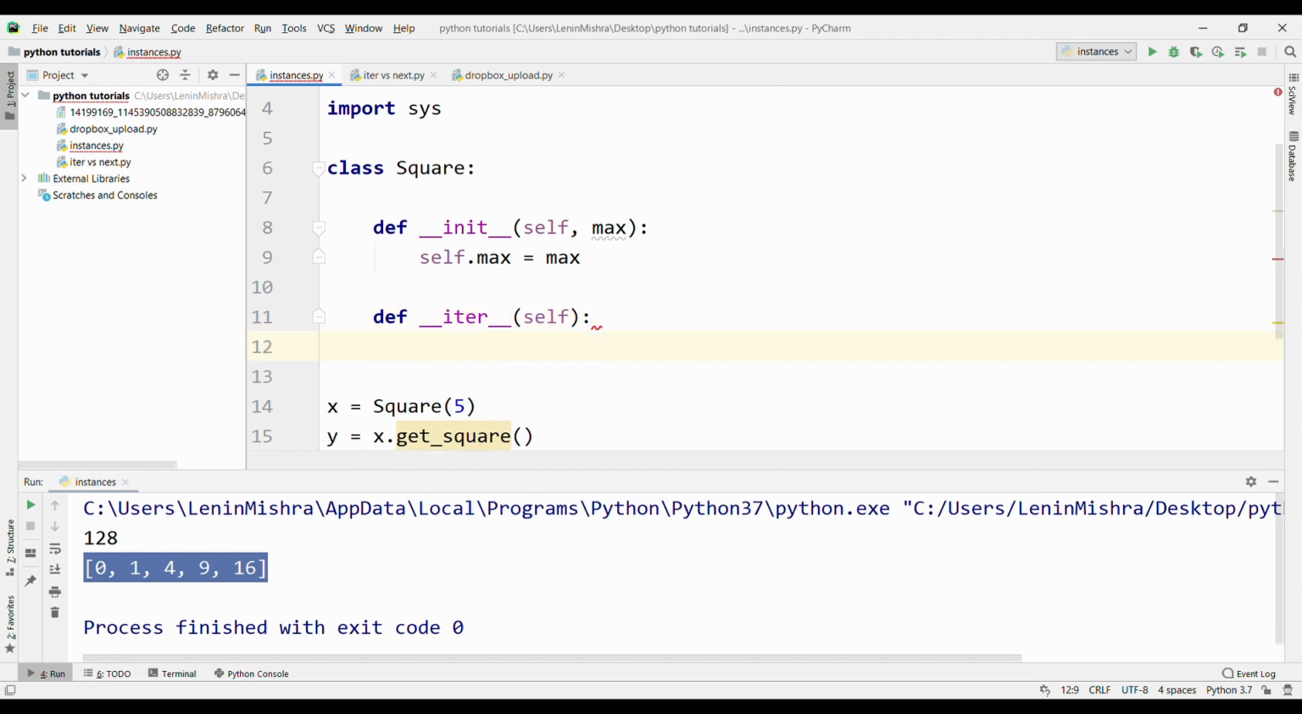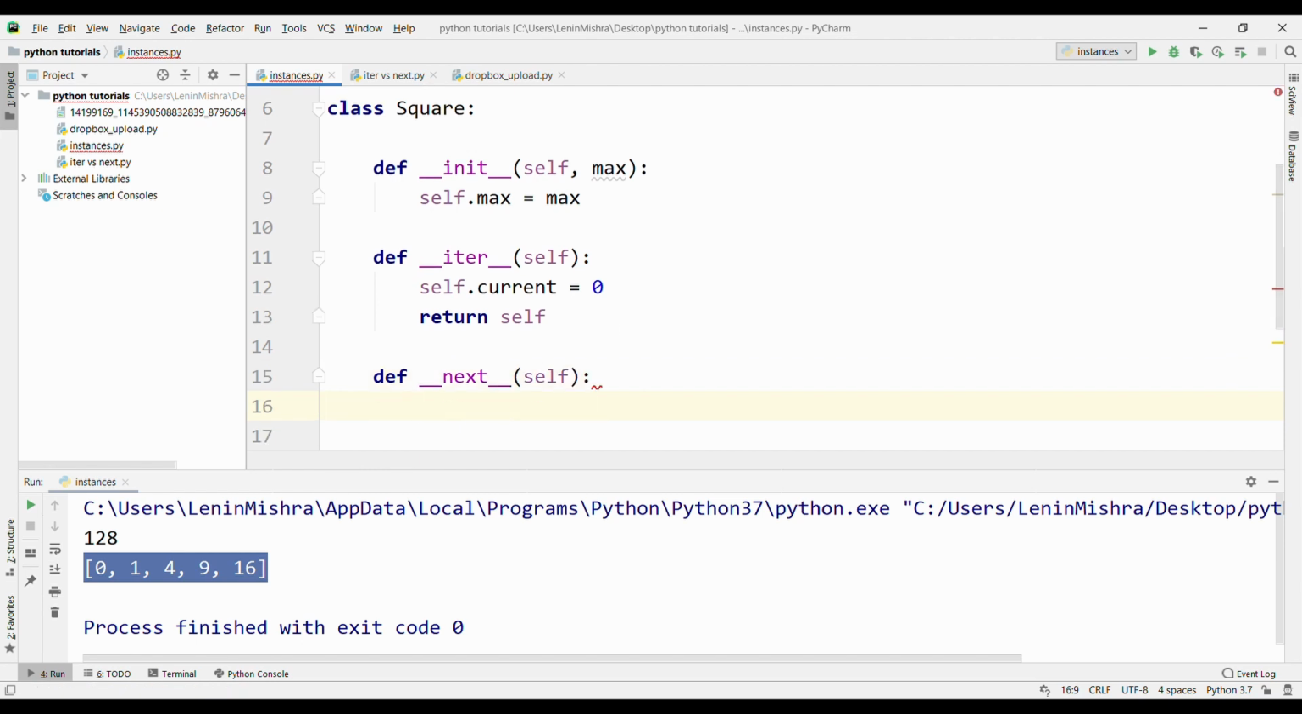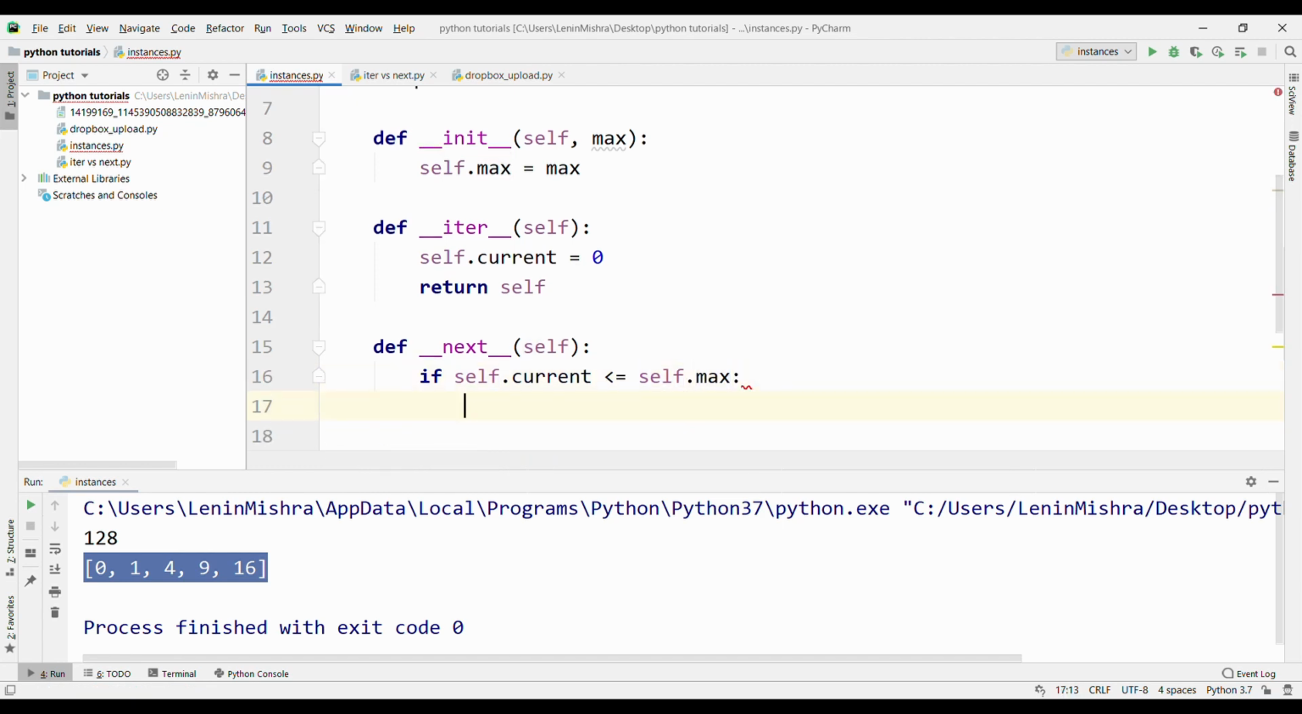Here I can say self.current = 0. So I'm defining another instance attribute called current, and I'm assigning it the value 0. And then let's return self. So basically we are returning the iterator itself. Now let's define a __next__ method here, self. So here what I can do is, I can do all those square values, calculating the square of every number, and I can return the iterable in a lazy manner. So only if the user asks for it, then I have to return it. So here I can say, if self.current <= self.max, all right, then what to do?